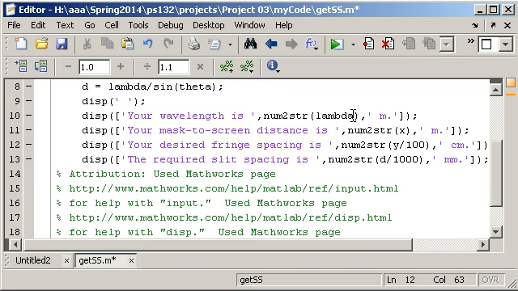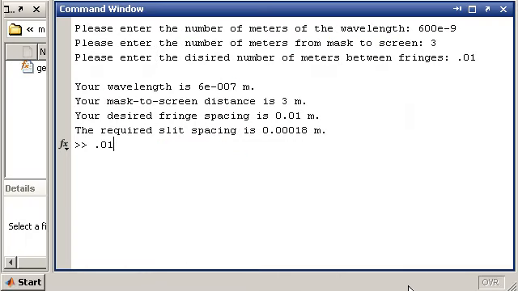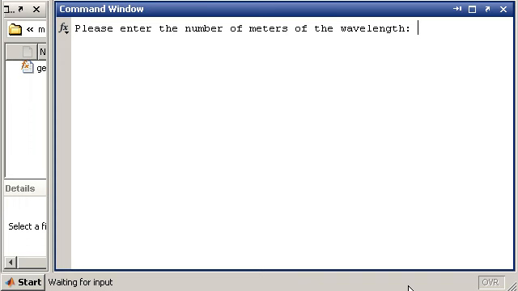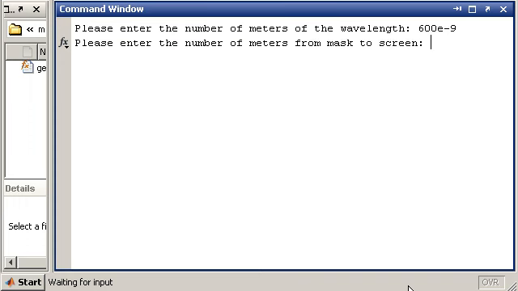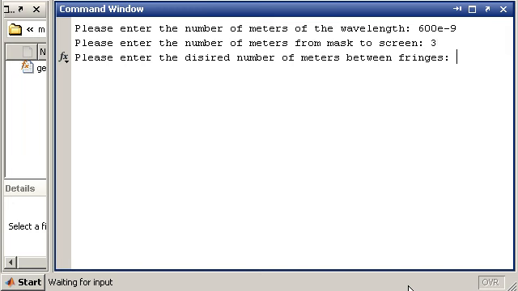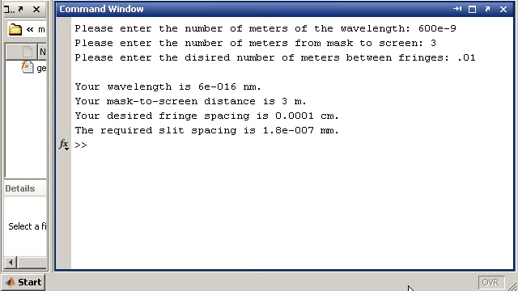Your wavelength is, divide that by 1E9 and put it in nanometers. Don't have to do that either. I feel like it. (600 E minus 9), 3 meters, 0.01. Oh boy, I'm going the wrong way with all of them. So let's fix that up.